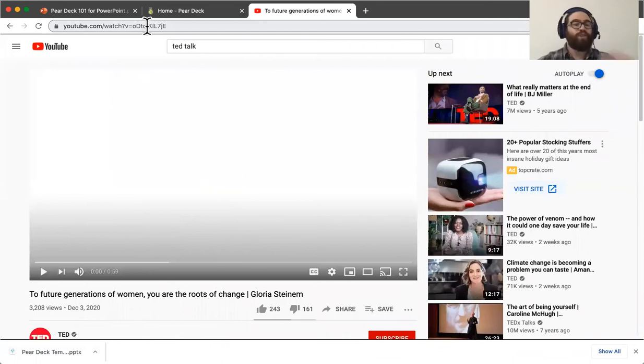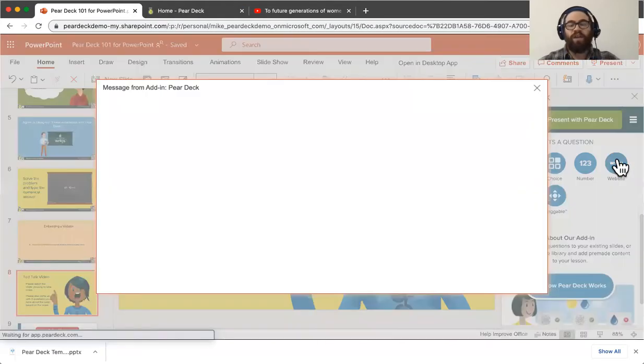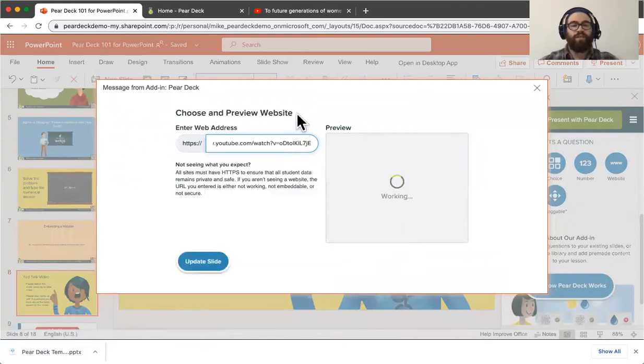So if I were to do what I had just done and just grab this URL from the top here and go ahead and click on that website button again and just paste that address, it's going to tell me that YouTube is refusing to connect. So we want to go ahead and look for an embeddable code. Usually we're going to look for a share button or a button that says embed.